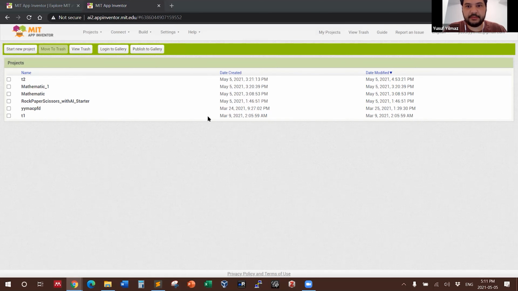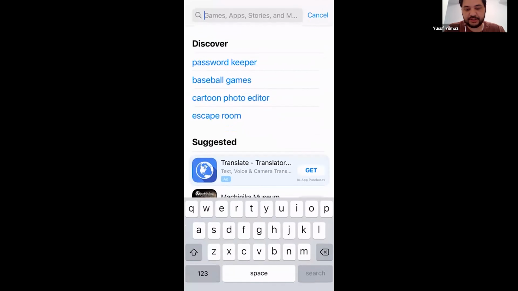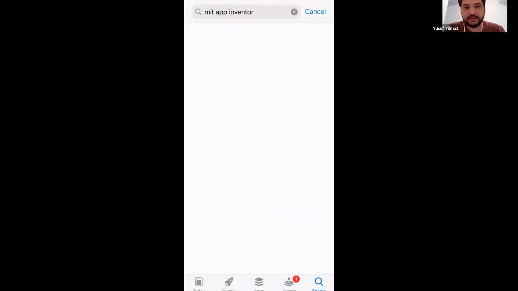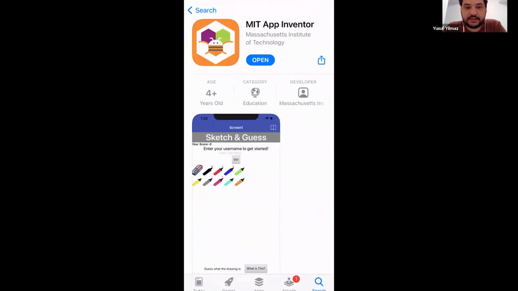I will also enable multiple participant sharing. If you are seeing this platform, what I want you to do is go to your mobile phone and download the application. I'll show you my screen on my mobile. I'm using iOS. If you are using Android or any other platform, go to your app store and search for MIT App Inventor, and download this application to your mobile phone.